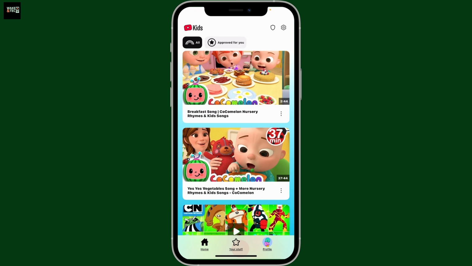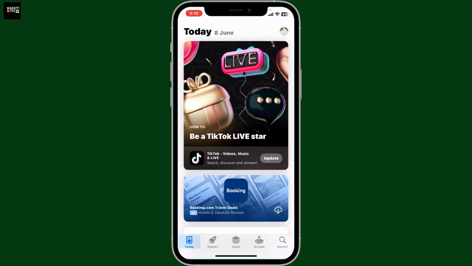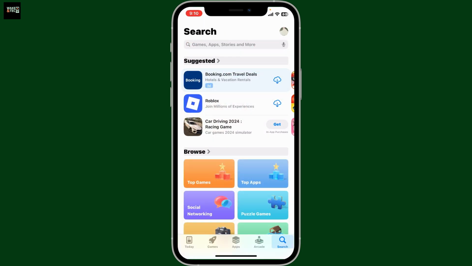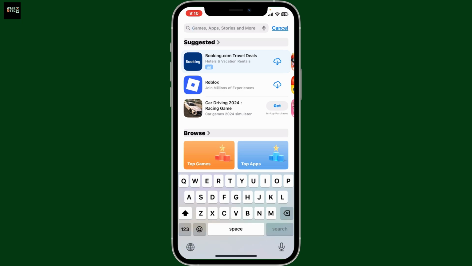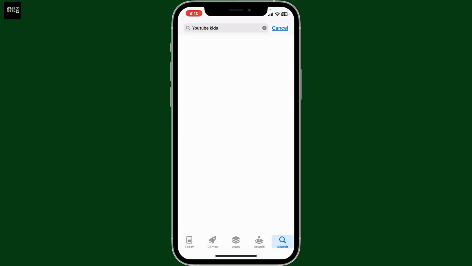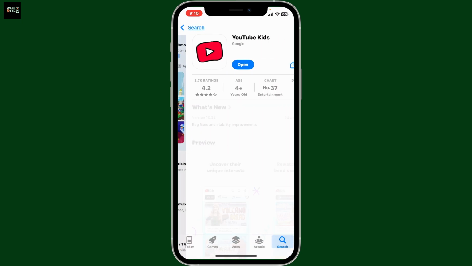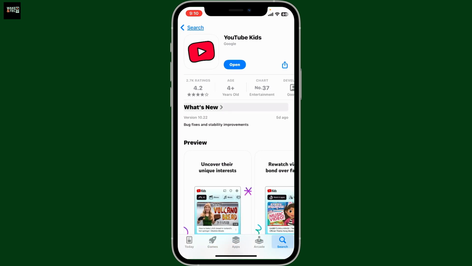In order to update the YouTube Kids app on your smartphone, first of all, open up the Google Play Store or your App Store. Now tap the search icon at the bottom right and in the search box type in YouTube Kids. After typing it down, search for it and then in the search result, look for this application from Google.